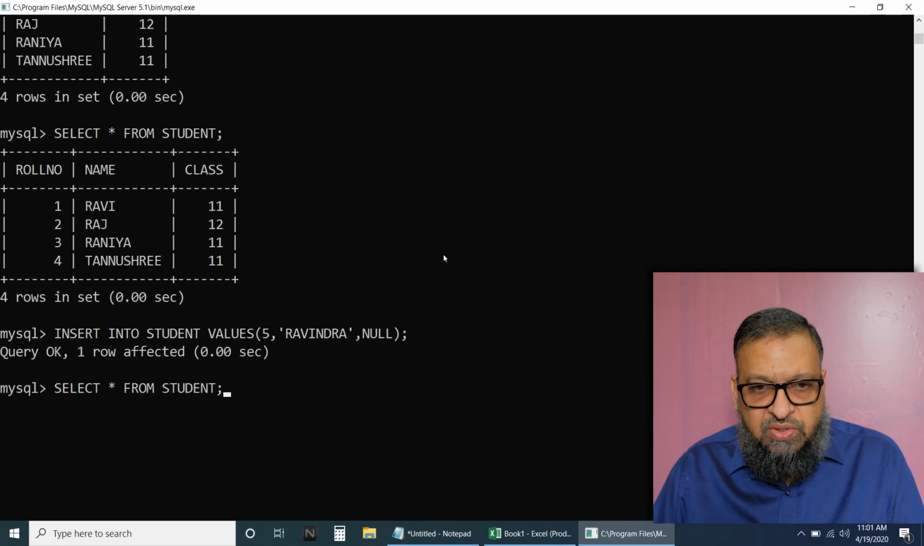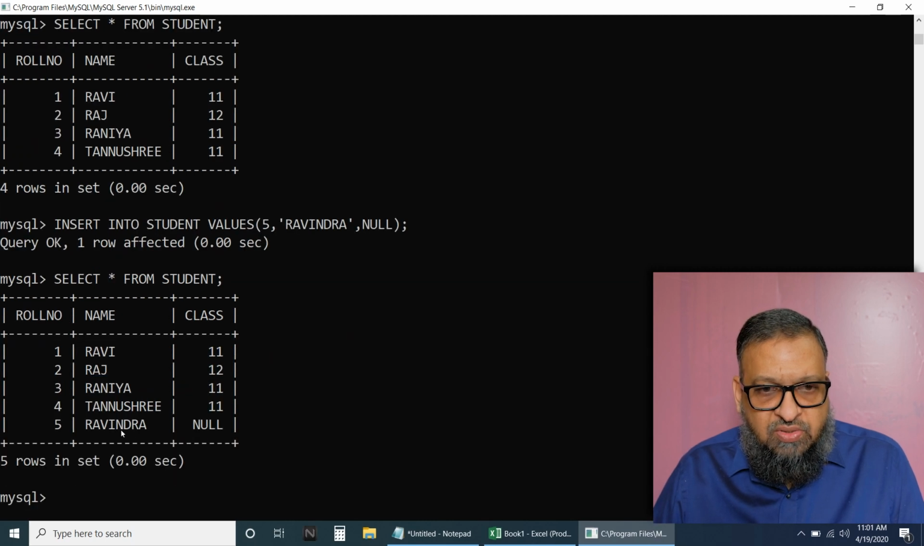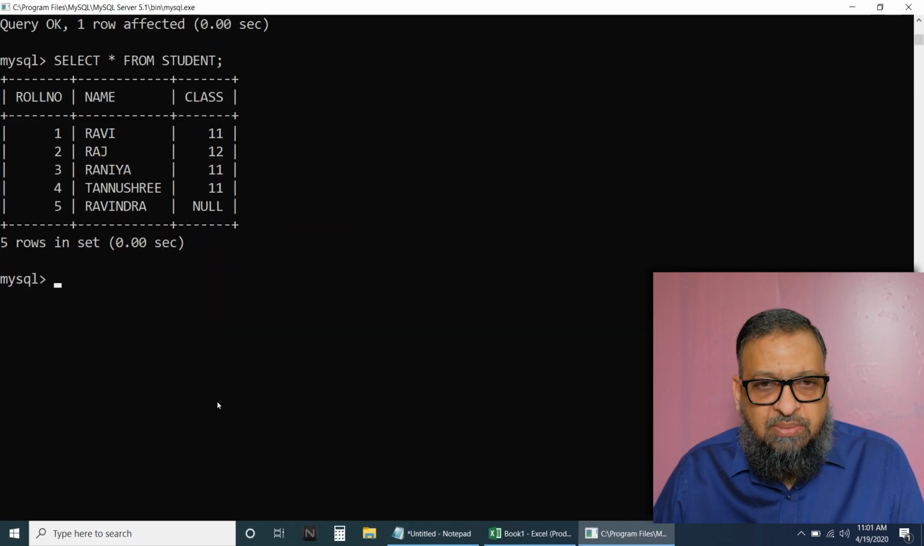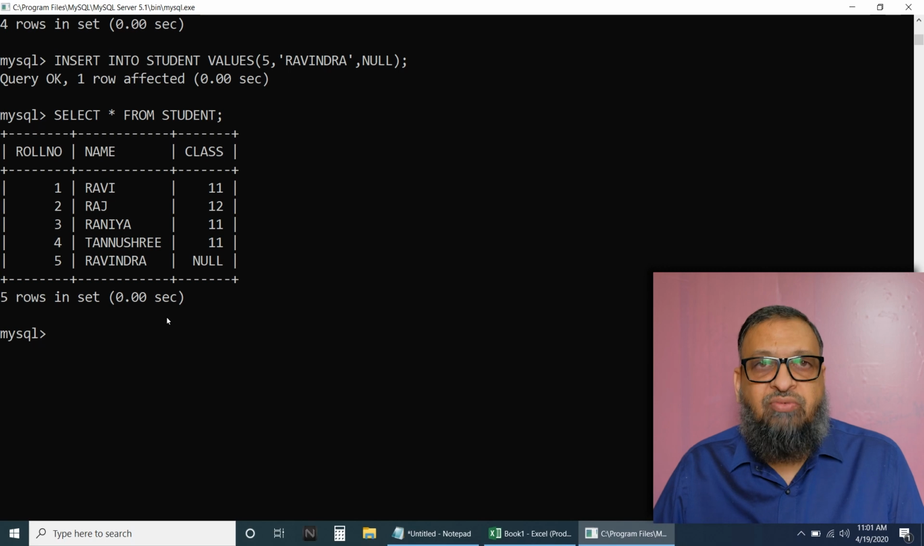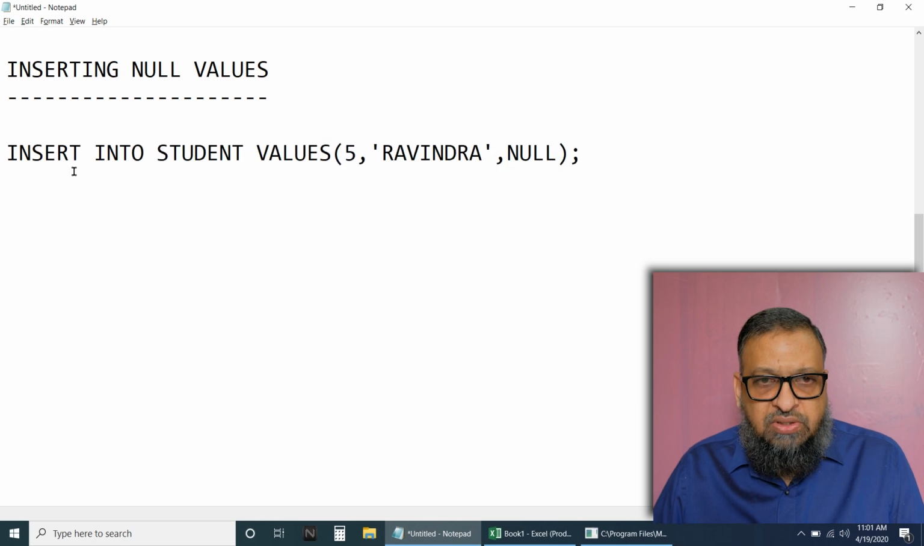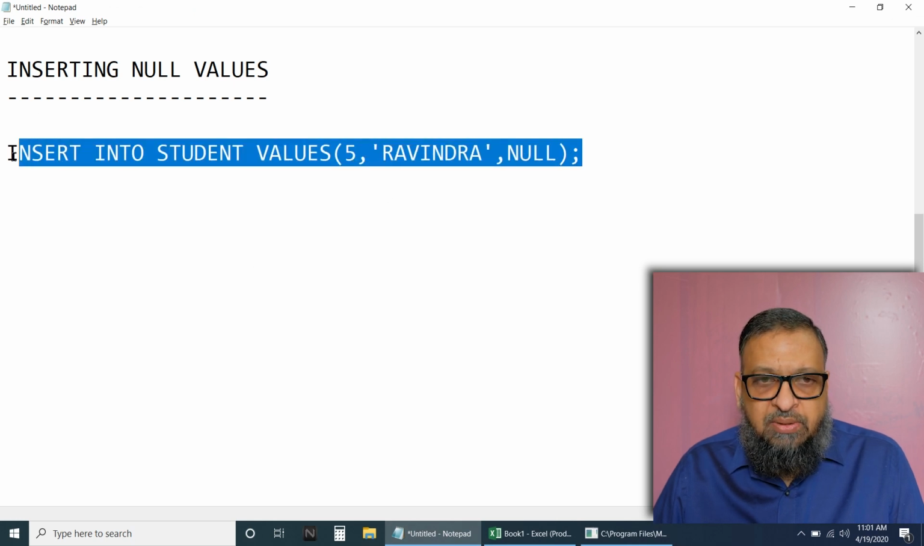Now, if I choose select star from student, I have pressed the up arrow now. See, down arrow, up arrow. Select star from student. Now see Ravindra null, it is nothing but a blank value. Null means blank, nothing. It is not equal to 0. 0 has a value, whereas blank value is null value, and 0 value is not one and the same. In this way you can insert the blank value.